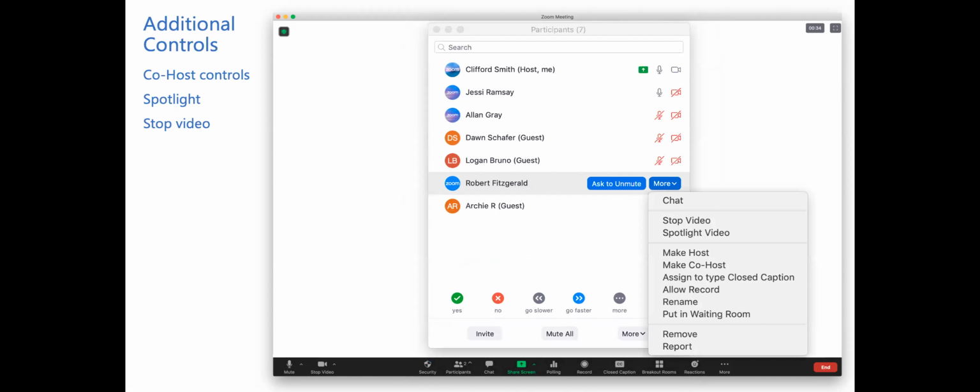Now, also from the participants list, you can remove and report as well. So I don't want you to think, oh my gosh, I've got to get to that security tab. If something should happen, we make it very easy for you to find those controls.